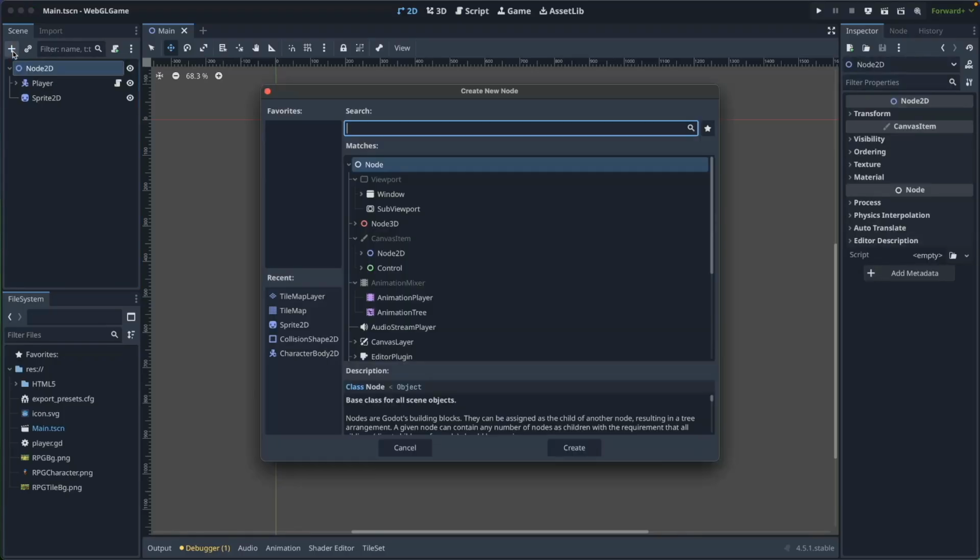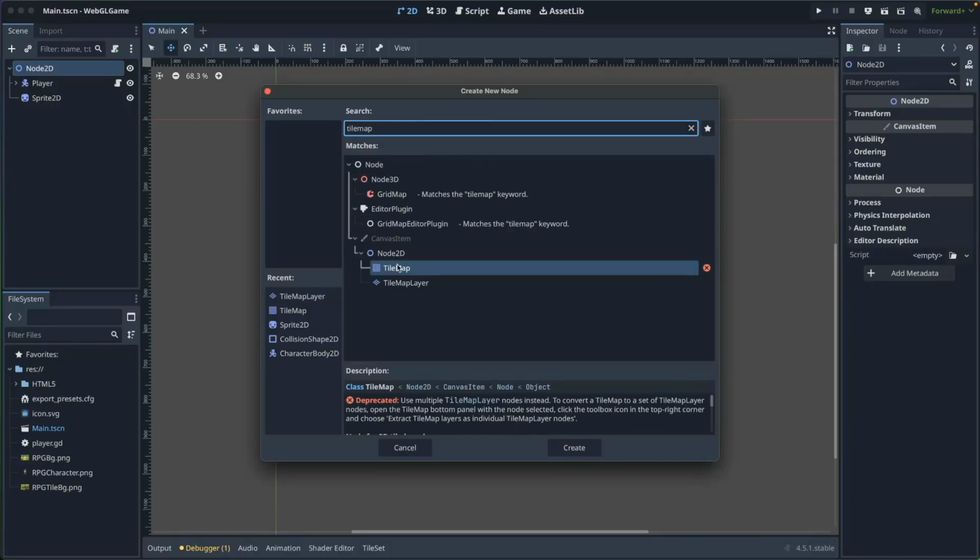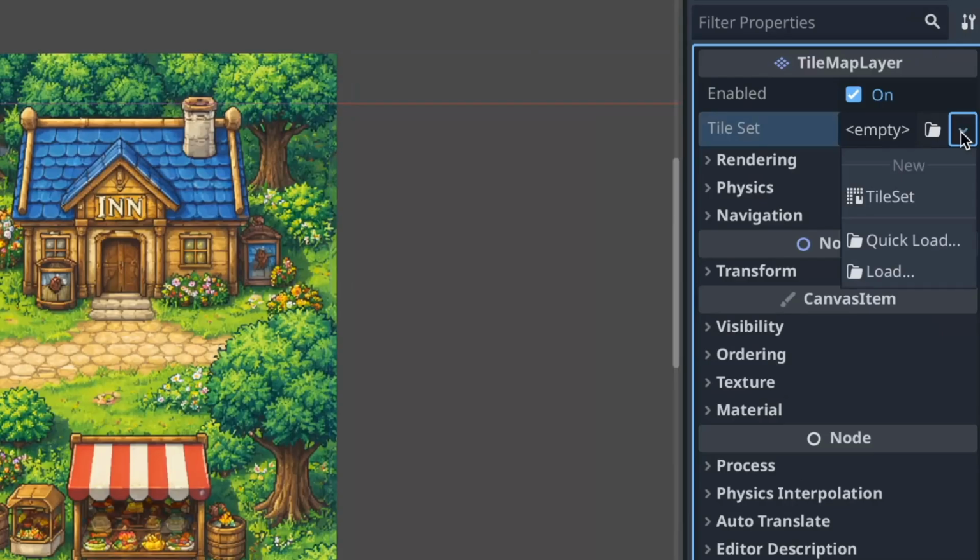First, open your scene and add a new node. Search for TileMapLayer and add it to your scene tree. Select the TileMapLayer, and in the inspector, you'll see a property called Tileset. Right now, it's empty. That's what we're going to fix.